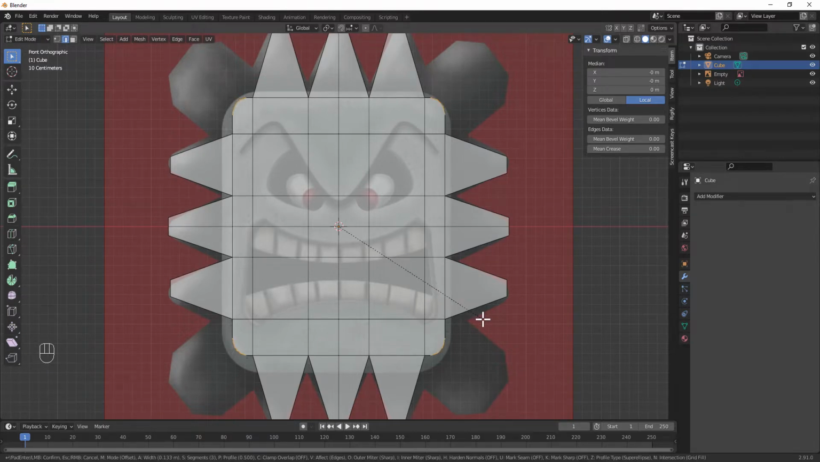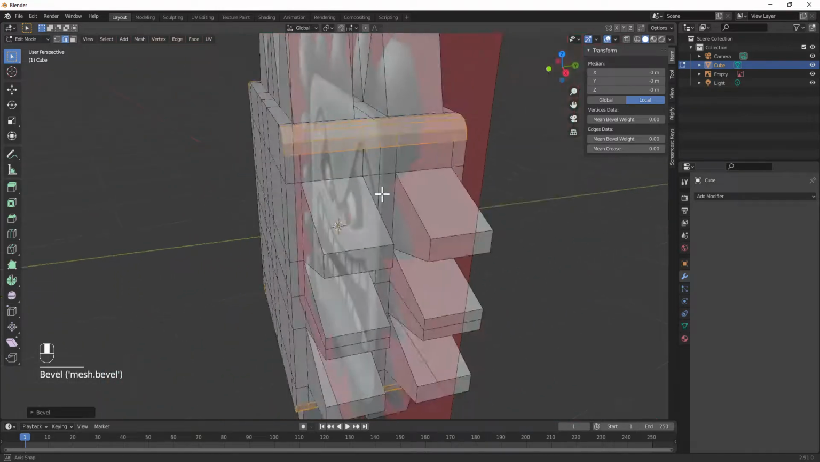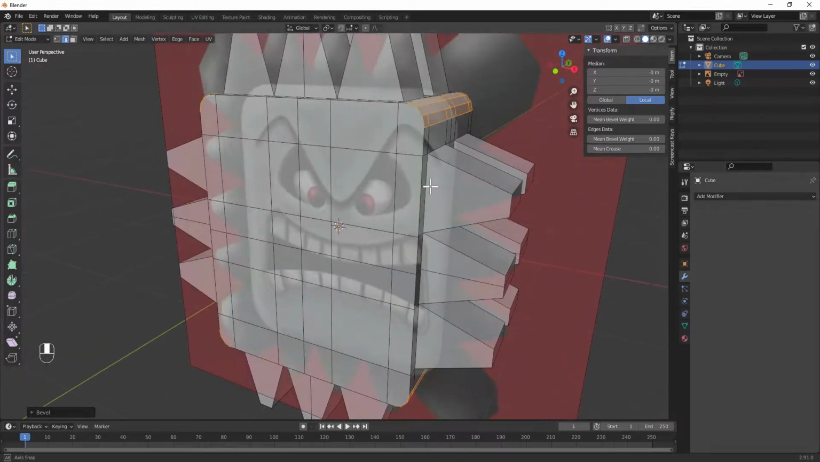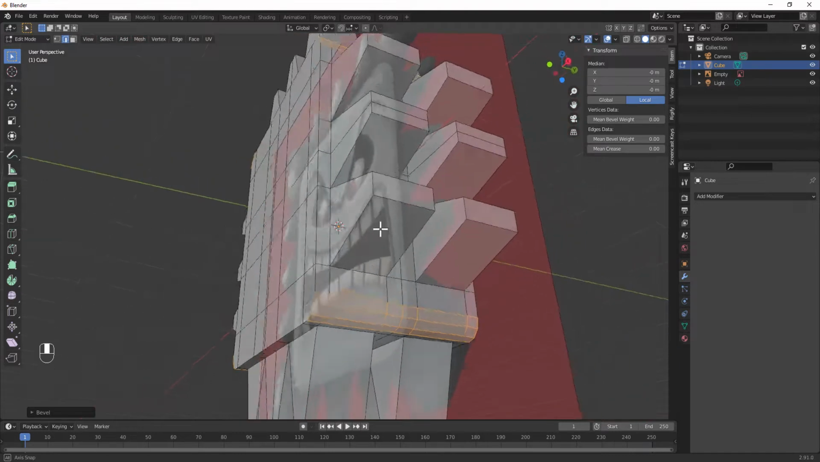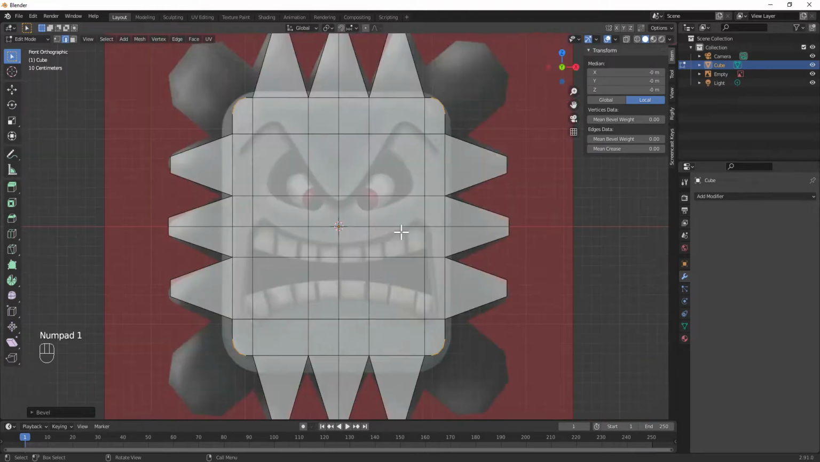Extend that out, maybe give it 2 points there. Okay, so it adds some extra geometry up there in the corner. Alright, so that's part one. Part two. Now, I just kind of want to look at the face and figure out what's going on here.